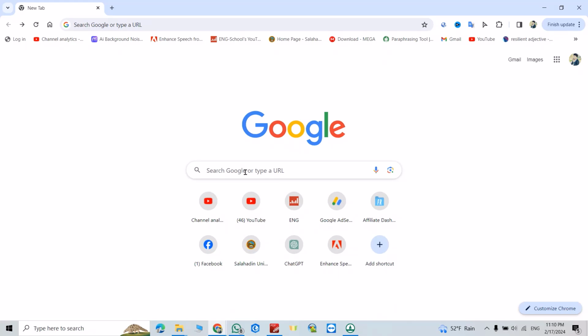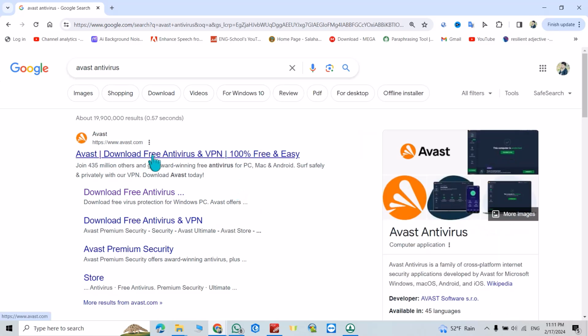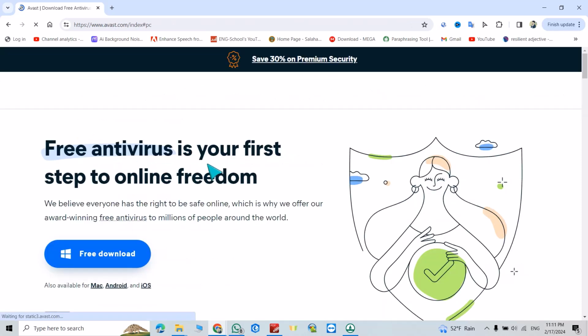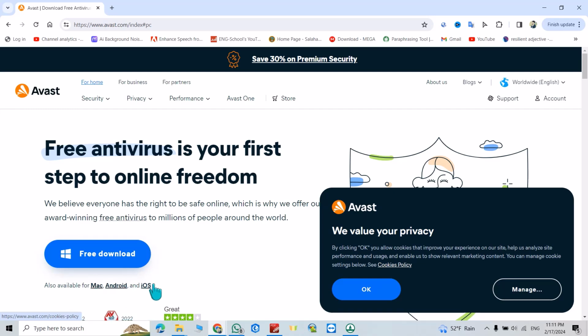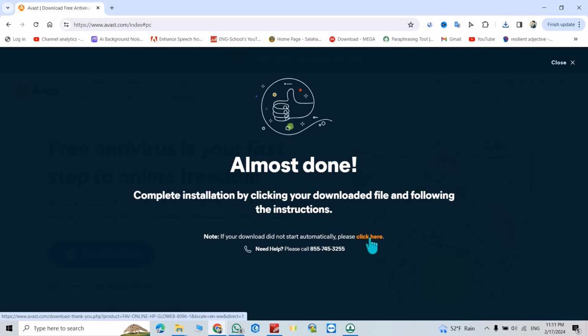Hi everyone, in this tutorial I am going to show you how we can download and install Avast Antivirus for our laptop or computer. Search for Avast Antivirus, this one, www.avast.com. Click this one. Free Antivirus is your first step to online freedom. You can download for Mac, Android or iOS. Free download. If my download doesn't start, click here.